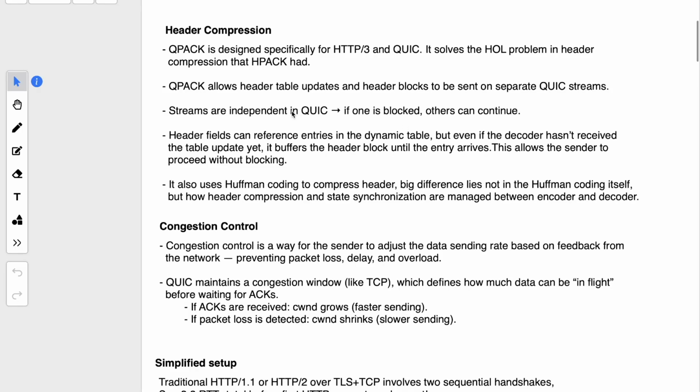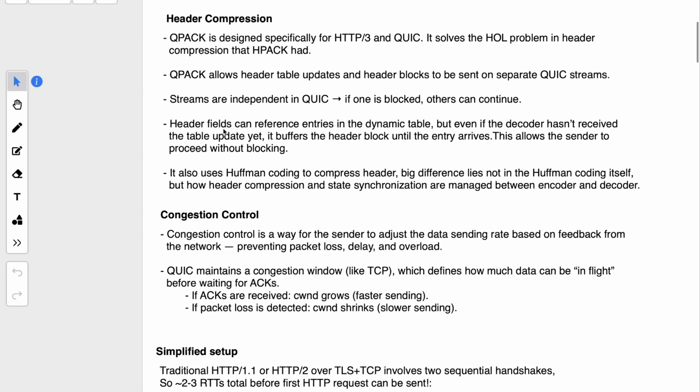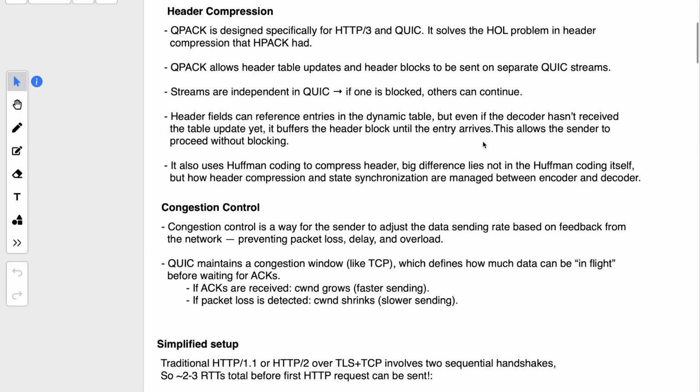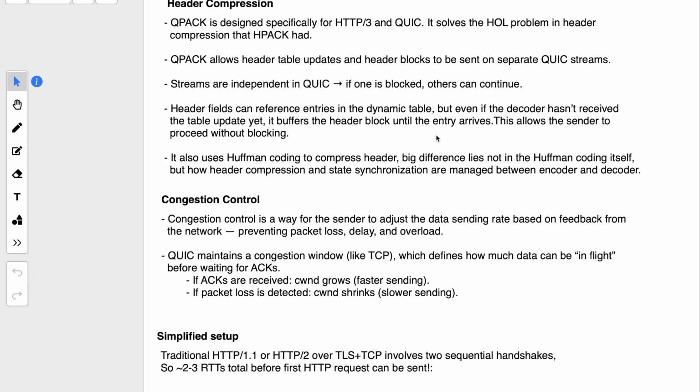As the streams are independent in HTTP3, header fields can reference entries in the dynamic table, but even if the decoder hasn't received the updated table yet, it buffers the header block until the entry arrives. So it could happen that the frame carrying the new entries for the dynamic table gets lost, and other streams are sending index values that should be present in the dynamic table. The receiver will not be able to recognize those entries, so it will just block those packets until the entry arrives on the server side.